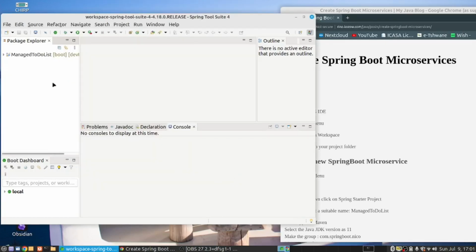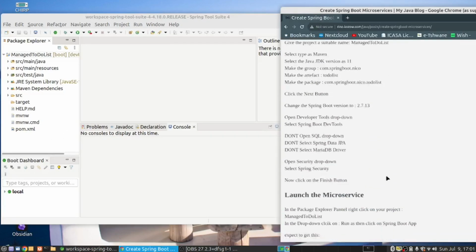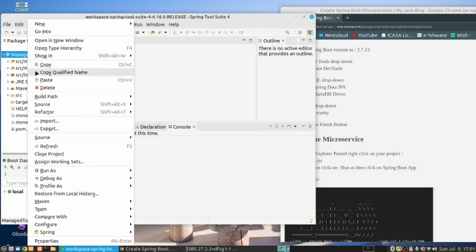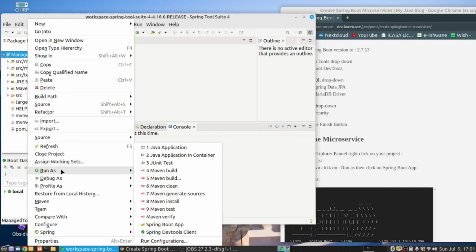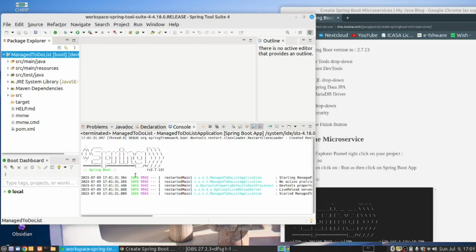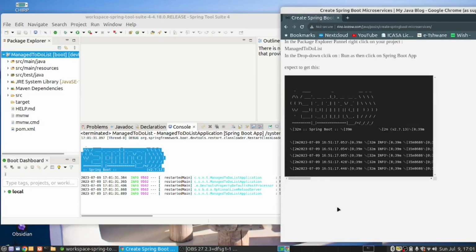This will now generate a Spring Boot project. And we now have our microservice, and to test this, as per our instruction over here, we right-click on the project. We go and select Run As, and here we look for Spring Boot App, and we click that. And this is what we are expecting to see. And if you have that, you then have successfully created your first microservice.